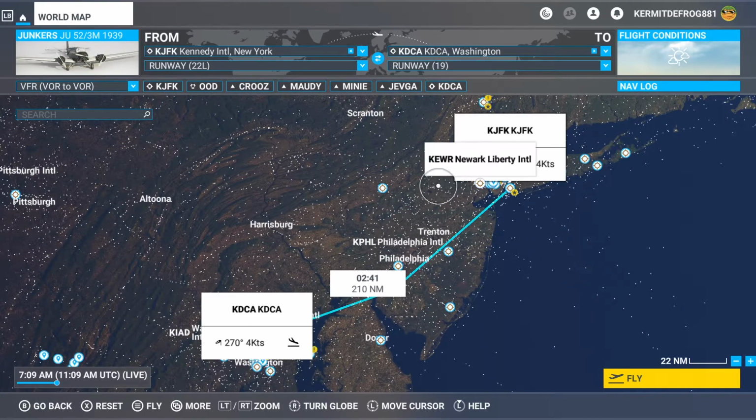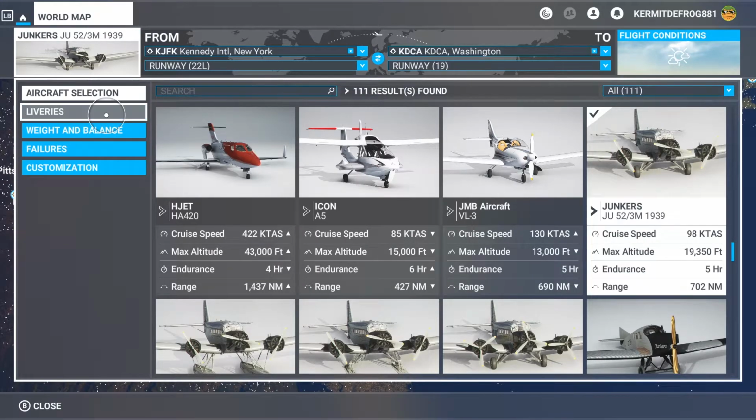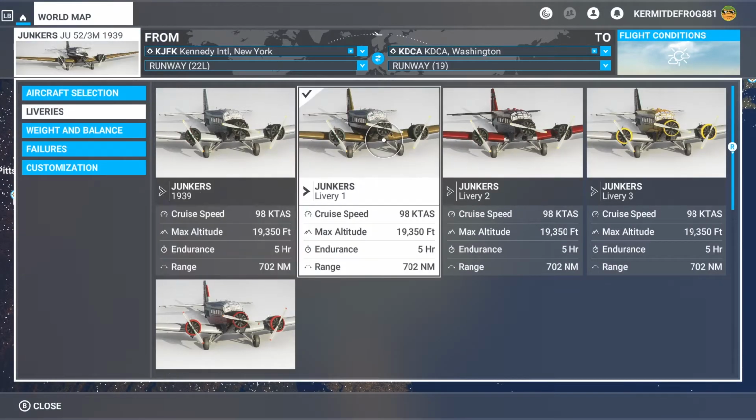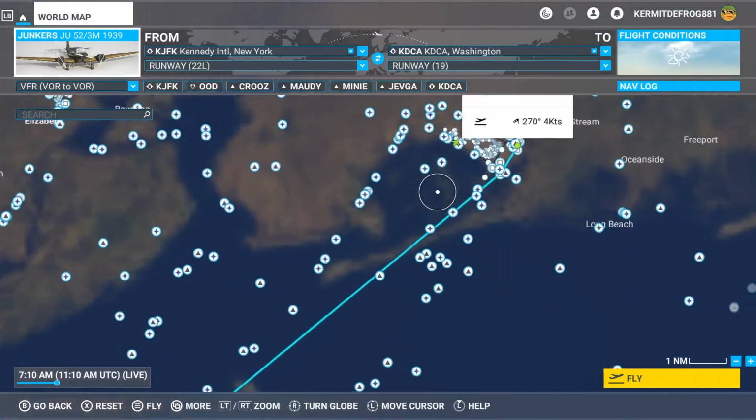We are back in the Junkers 52 3M. Matter of fact, I gotta change the livery. I almost forgot. We are departing from runway 22 left here at JFK in New York.